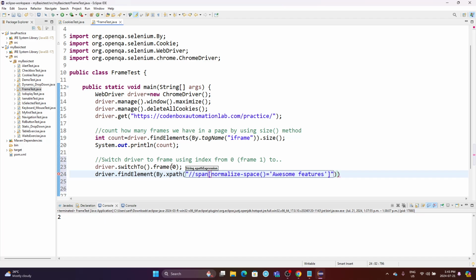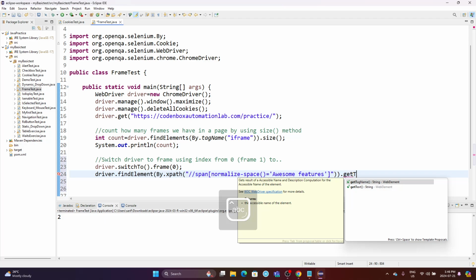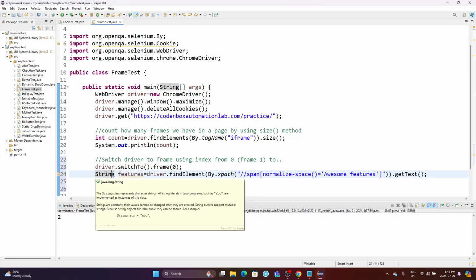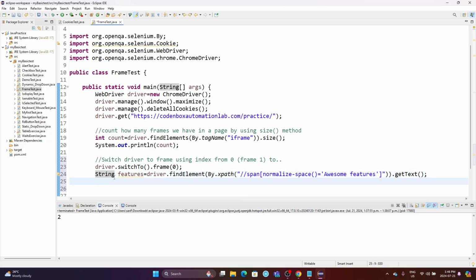And then what do you want to do? This is the text, right? Let's get the text. Use the getText method, so we can extract the text, and then let's put this in a variable. The variable name is given as features, and the type would be String, because the getText method will always return a String type, right?